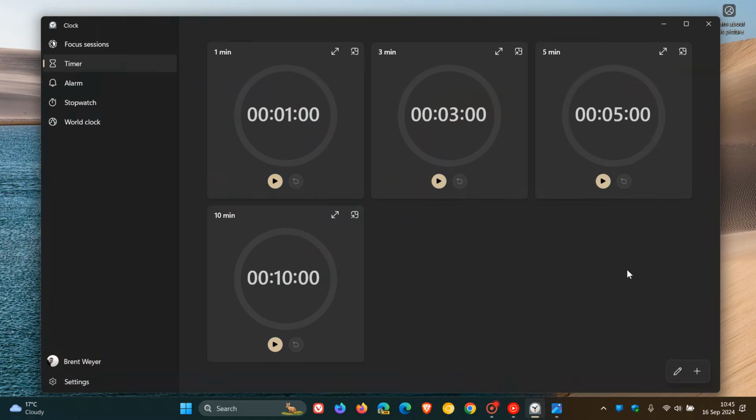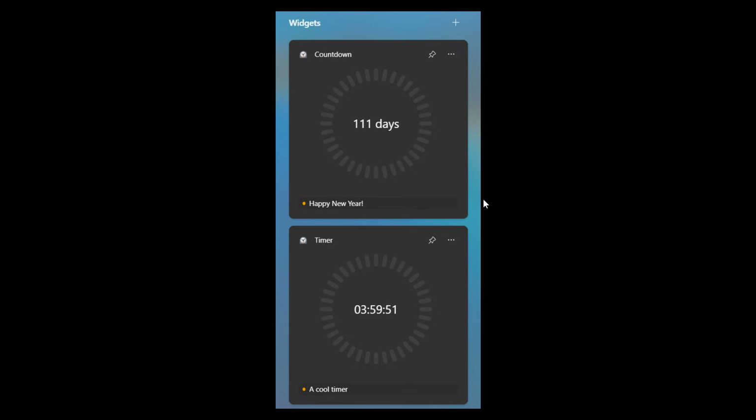And although it's still early days, it's still in the Canary and Dev channels, I don't see why this wouldn't make its way down to the stable version. And obviously, if I get wind of that, and I do see these rolling out in the Clock app, then obviously I'll make a video and show you how you can pin those to your widgets board.